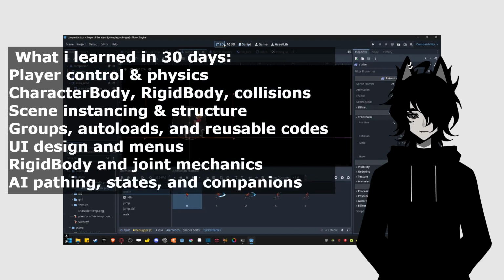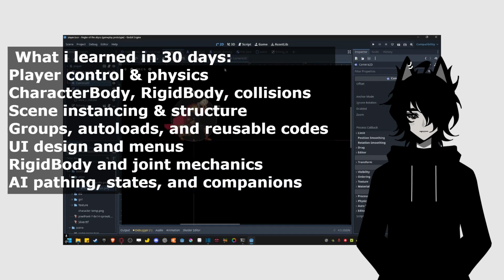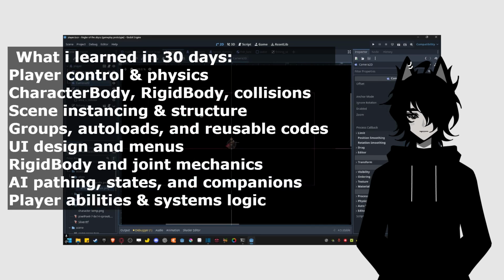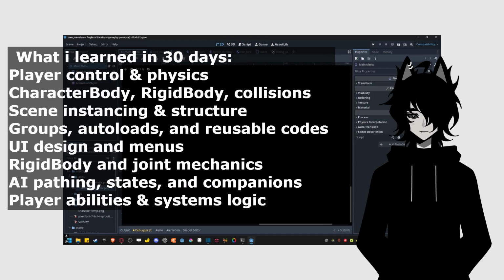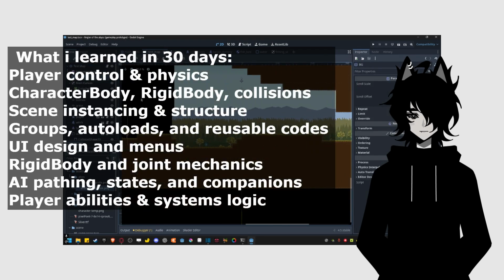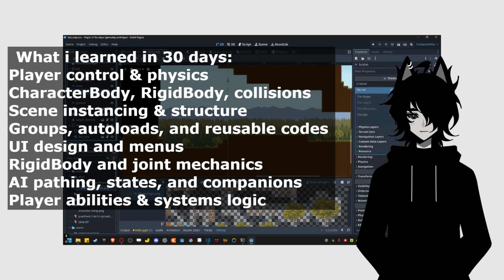I managed to learn how to make companions. I want to add pets or companions in the game I'm gonna make, so I had to learn that. I realized that all player abilities and actions, everything in the game is just an illusion, bro.